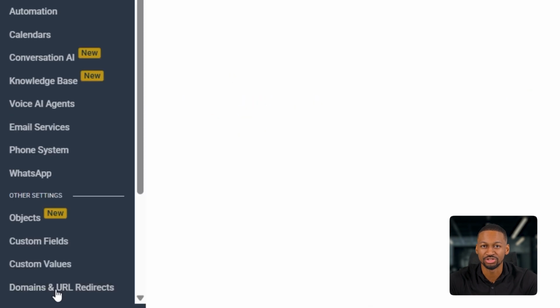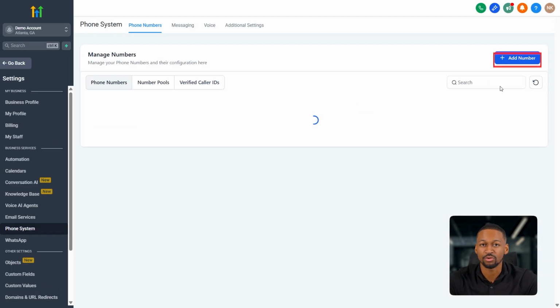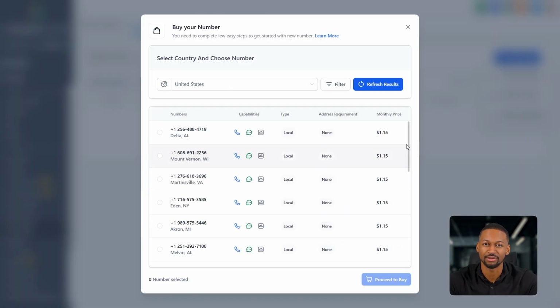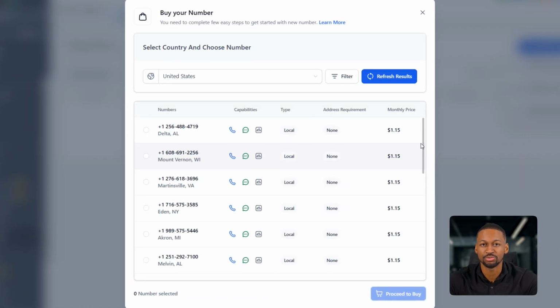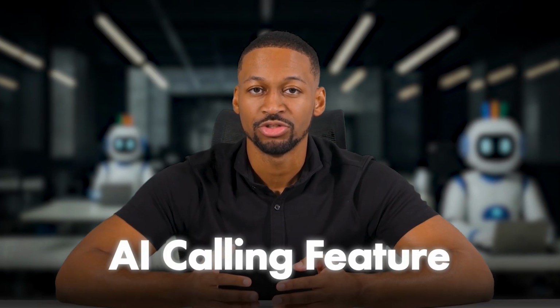Now, adding new phone numbers here is also super easy. Down in the bottom left, click the settings, and then you've got the phone number section. You can literally buy local or toll-free numbers right inside GoHighLevel. And you can set up A2P registration so your messages are officially verified for business use. One of my favorite recent updates here is the AI calling feature, but we will get a lot deeper into the AI side of GoHighLevel later in the video, so stick around for that.